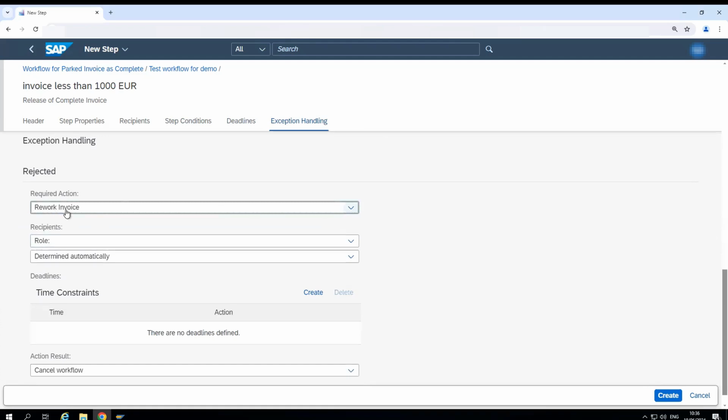Okay, so rework invoice, and the recipient here you can see is determined automatically. What is the meaning of that? Suppose I have created one invoice document and you are the approver. You are not satisfied with that invoice document, so when you click on the reject button, I, who created that document, will get an email notification that this invoice document has been rejected.